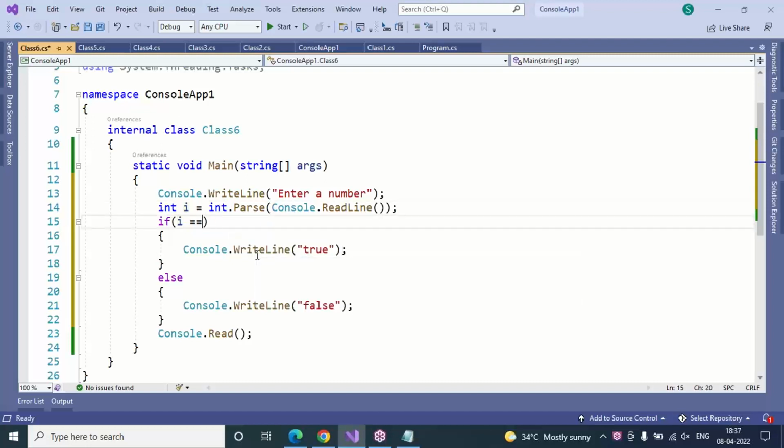Now here I'm checking i modulus 2 equal to 0. Then I can say that it is an even number. If not, I should say it is odd. So this is an even or odd number program. A very common, very simple program. It is the even number, odd number program.